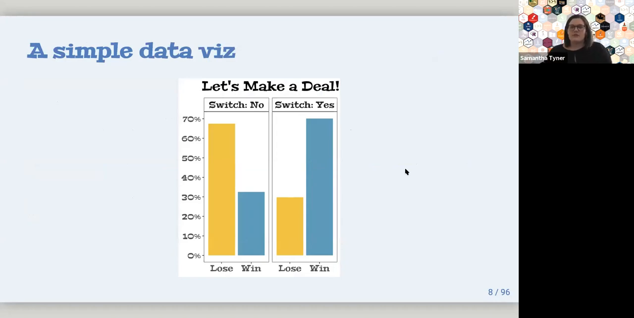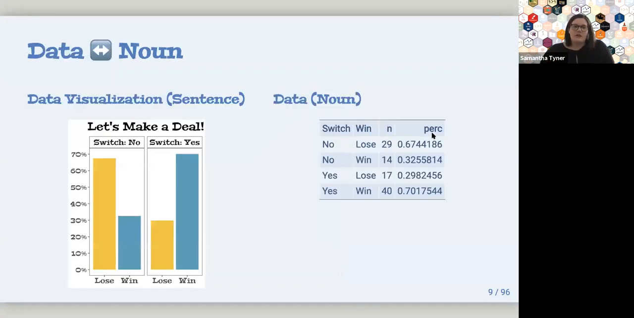Here's a static version of the plot that we saw initially. You can see here we have 2 bars showing the percentages, and then we have the 2 outcomes, and we have one graph for switching and one graph for not switching. So how can we recreate this simple static graph in ggplot2? Each step of this, we're going to connect back to the grammar.